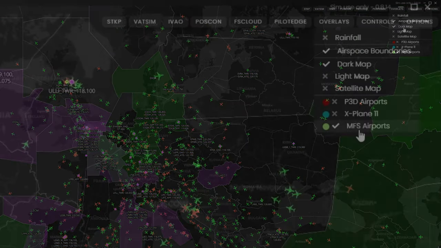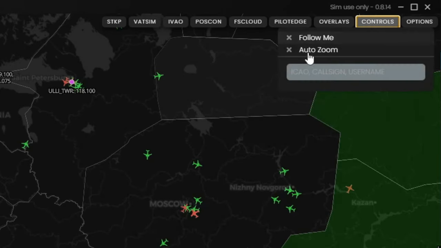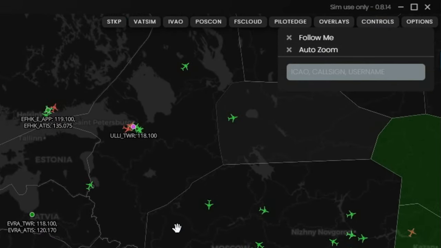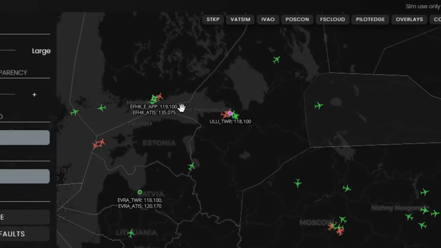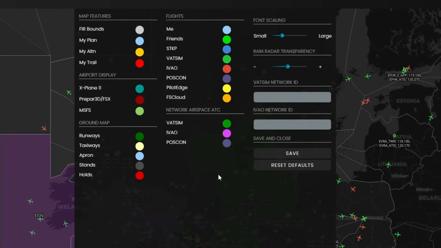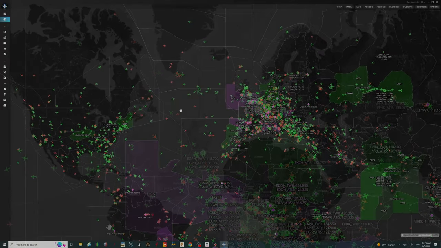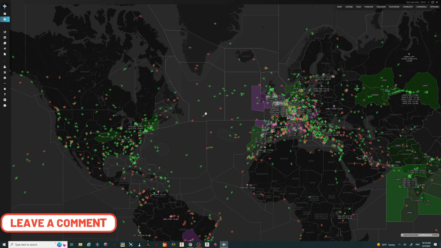I prefer the dark. Below here is where we're going to choose whether we're going to use the P3D airports, X-Plane, or Microsoft Flight Sim. Under the controls, we have a couple other options here that we can have it choose to follow us while we are in flight. And under the options tab, we can choose to set different colors for the various items here. Once you're done, make sure you hit the save and you're all set to go there. I think that's pretty cool. How about you guys? Leave me a comment down below.